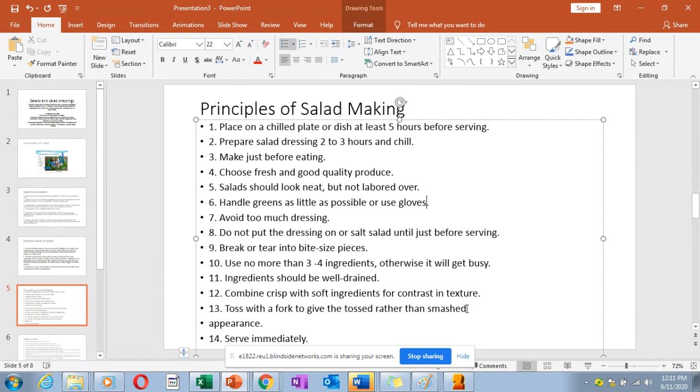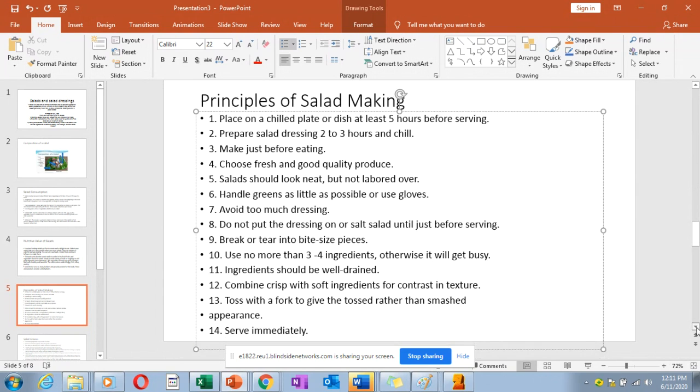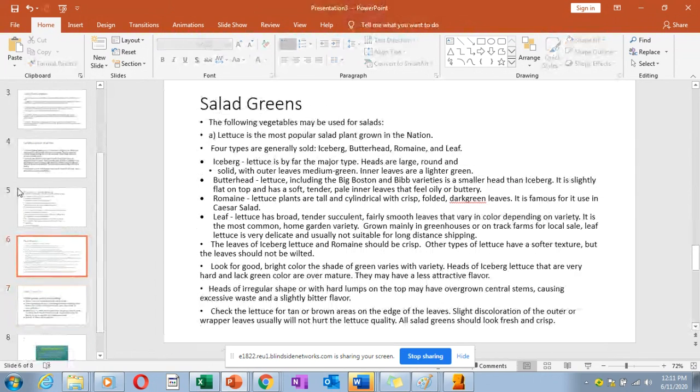To contrast texture, not contract. To contrast texture. So don't use everything very crisp. Make sure that some are a bit soft while others are crisp. You can toss with a fork to give the salad a tossed appearance instead of looking like it was mashed. Okay, then generally serve immediately.